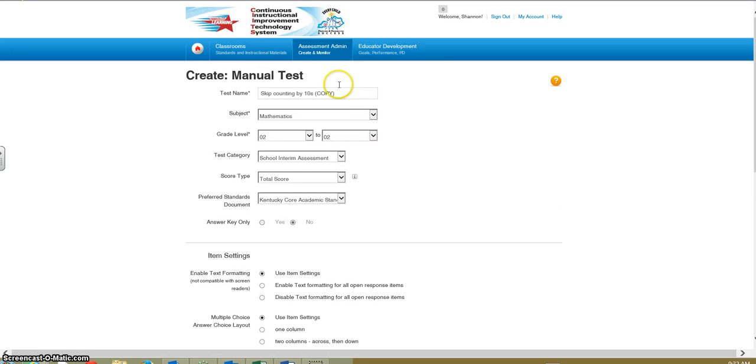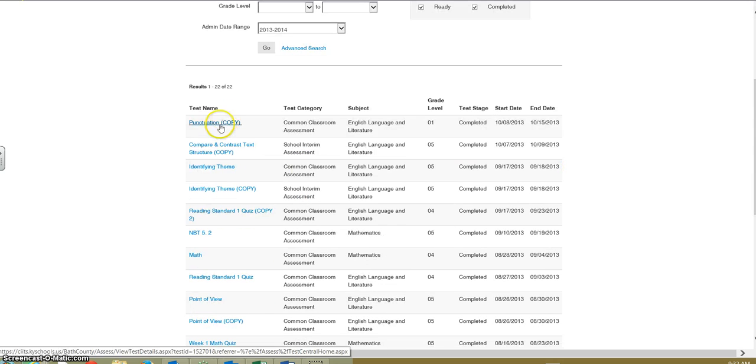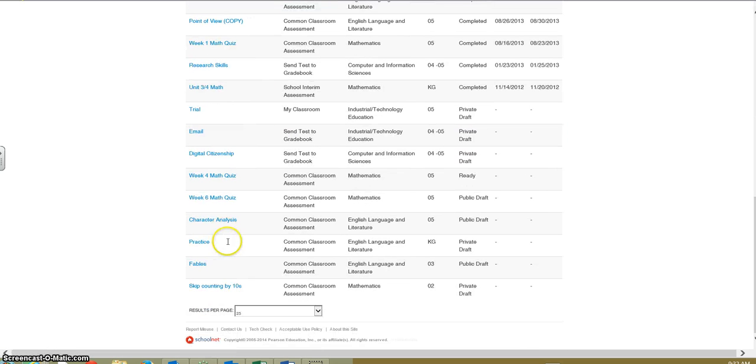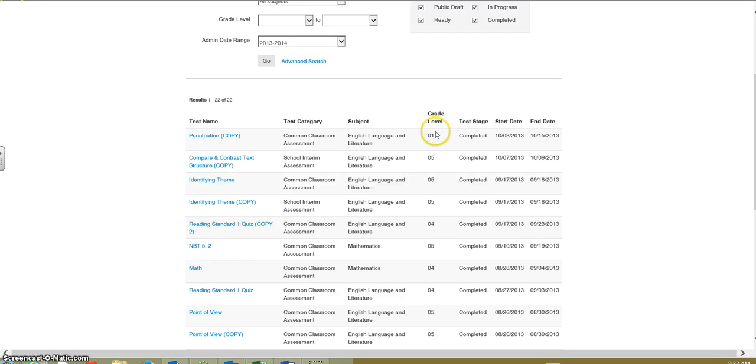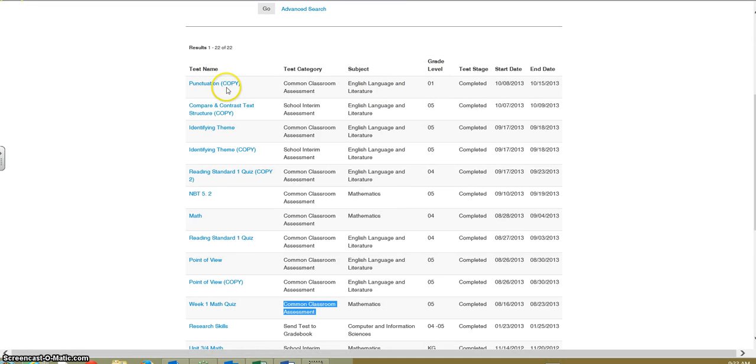Now, to go back and find my test, I would just go to Find a Test under the Assessment Admin tab. And then I have a list here of all the tests that have been made, either by me that I sent to the grade book that was just for my class, or common classroom assessments. You'll see here that every test that's been made within this building that was a classroom common assessment, I can see. And this tells me here what grade level it is. So I have a first grade punctuation test.